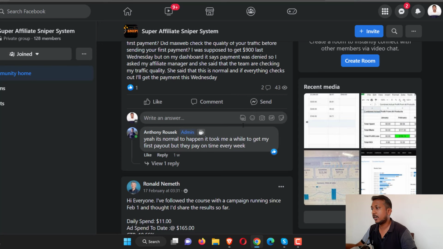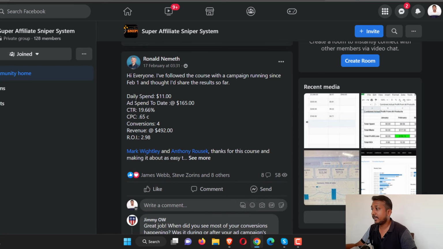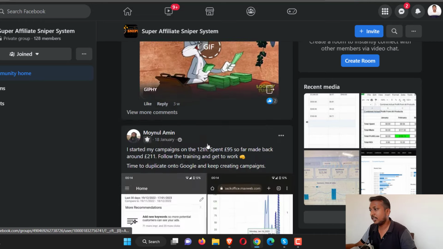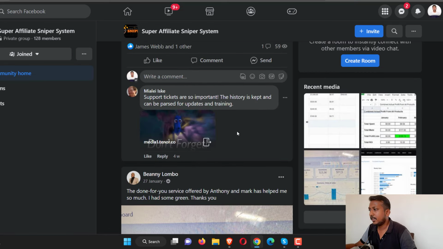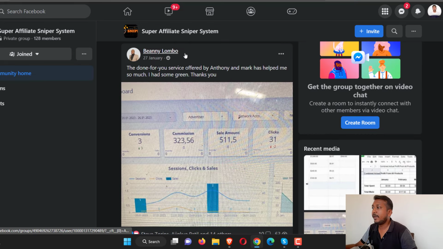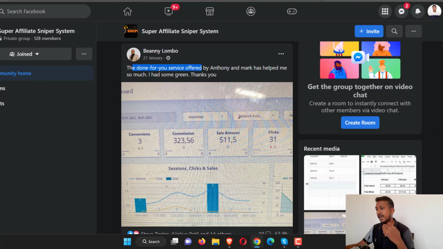So if you browse below, people are making money right here. Hey everyone, I followed the course of the campaign running since step 1 and thought I would share the results. So he spent about $165, got 4 conversions and made $492. That's a pretty good ROI, right? If you go down, you will see more screenshots. That's the same guy, I think. So there's Benny Lombo, right? He actually made $300 and he is using the done for you service. I'm not using the done for you service, by the way. I want to learn it myself, so that's why I'm doing it.